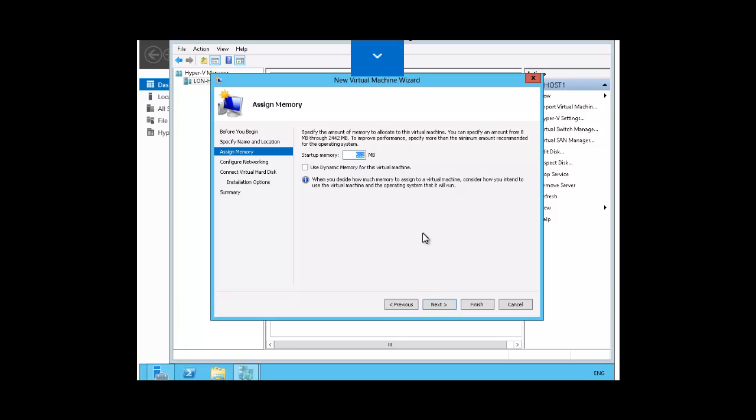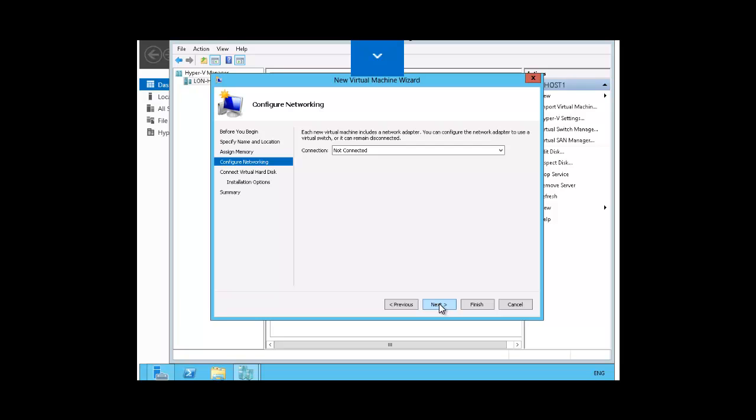Here we have the opportunity to assign memory, and here we can specify the amount of memory to allocate to the virtual machine. We're going to leave it at the startup memory here of 512 because we're going to change that a little later. We can also do dynamic memory here, but we're going to accept this default and then make the change a little later on in setup. So we're going to click on Next to continue.